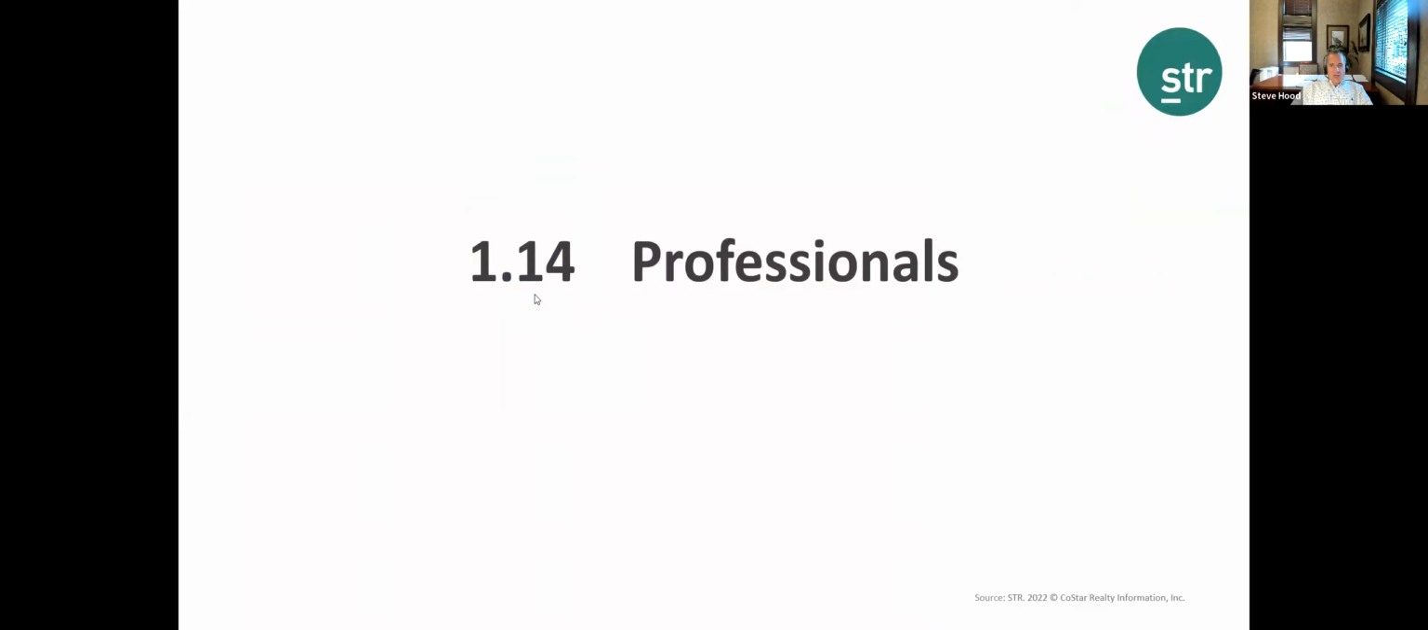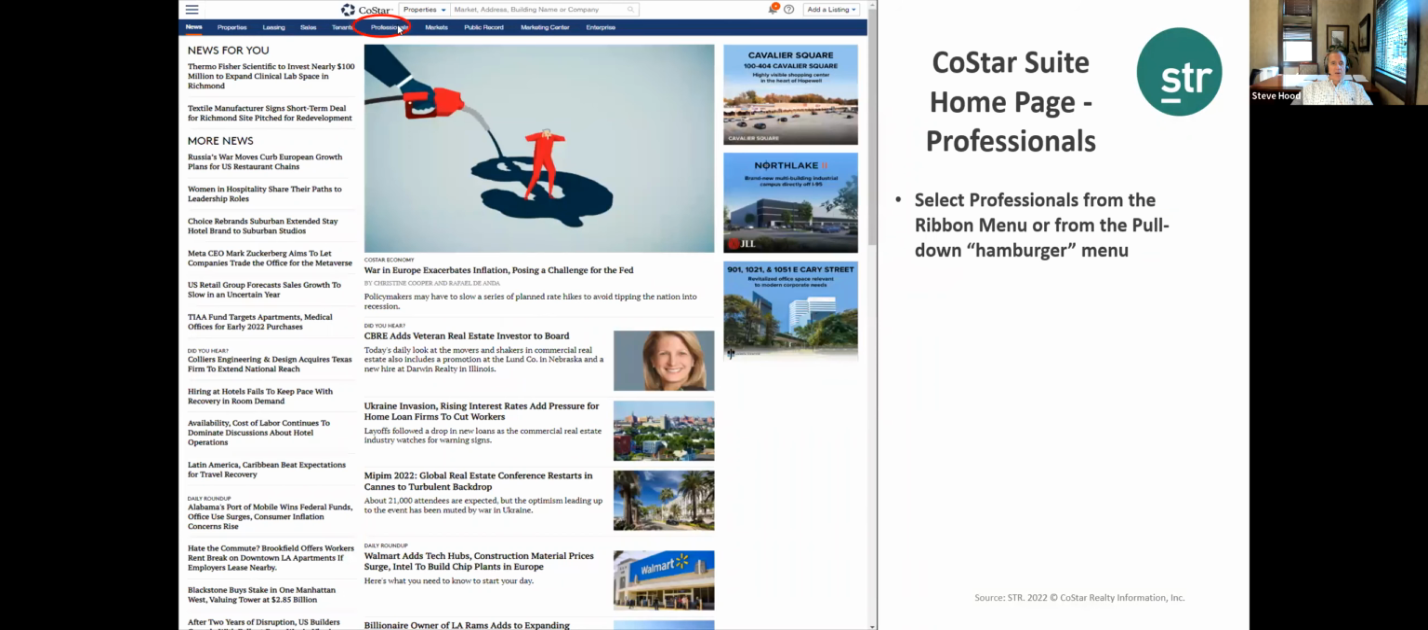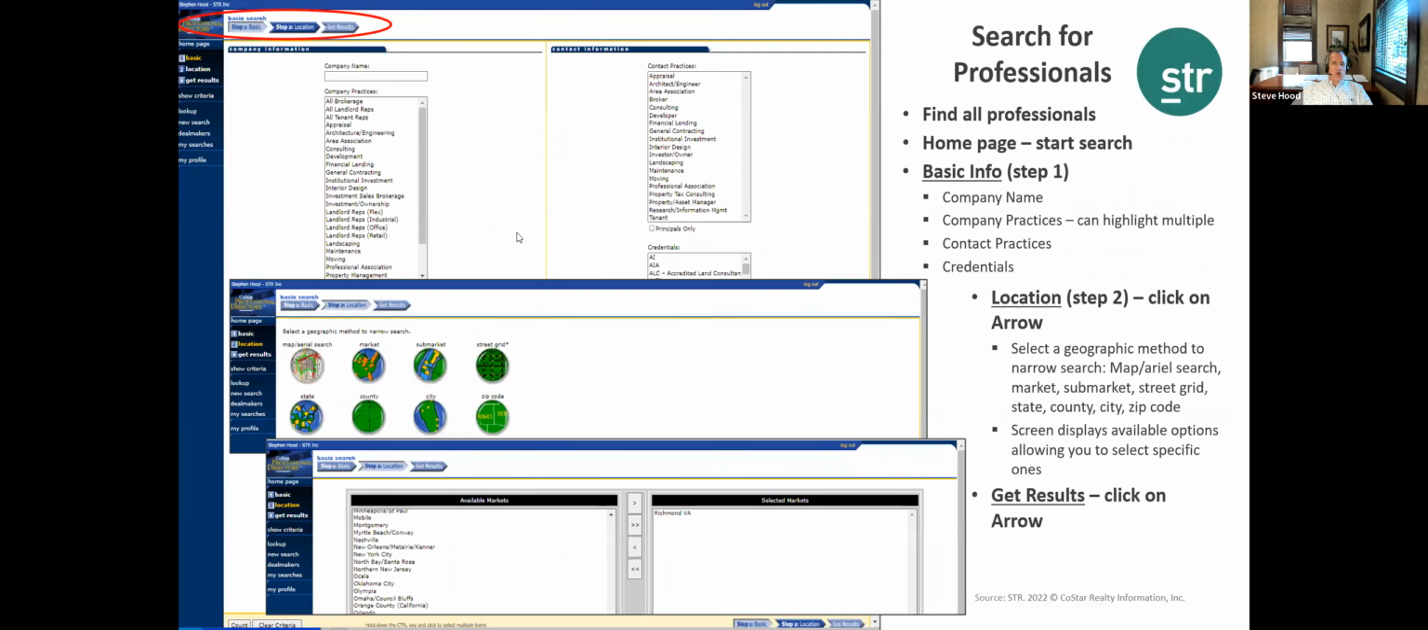Okay, next up, 1.14 professionals. From the homepage, if you click on professionals, this is essentially taking you to a directory. It is an older user interface, and you get to filter the directory. You can say company information, what type of practice, contact information, so you can search for companies or contacts. A couple different ways, map views to do that, and then you can specify the market.